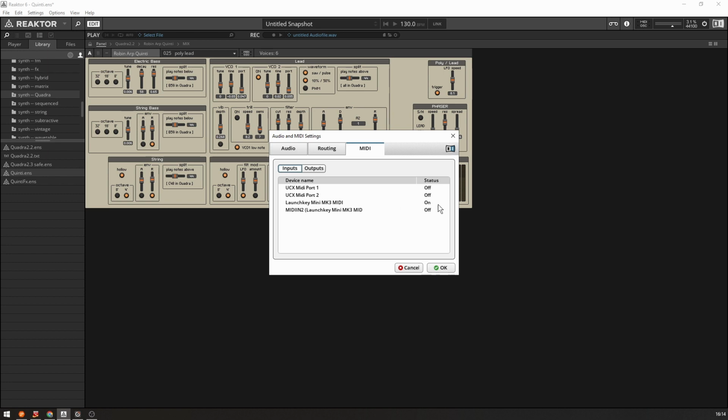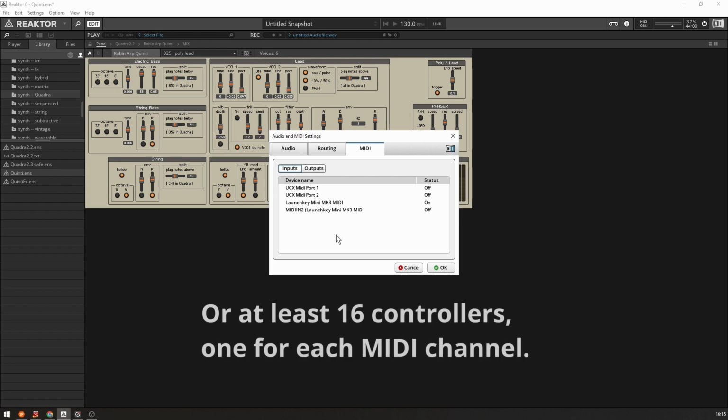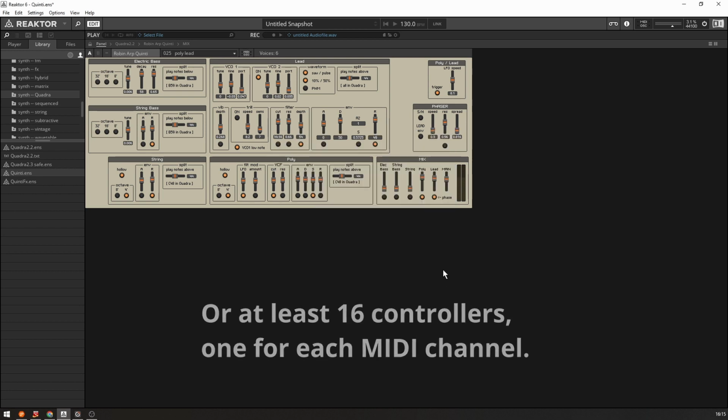I have the Launch Key Mini MIDI. And there's this other weird second MIDI in that it does, which is something about controlling the keyboard through their own software. So I just have that turned off. The only thing I have turned on to prevent confusion is this MIDI controller. But you could have 11 MIDI controllers at the same time if you wanted. So we make sure that's on. That's all we need to do.